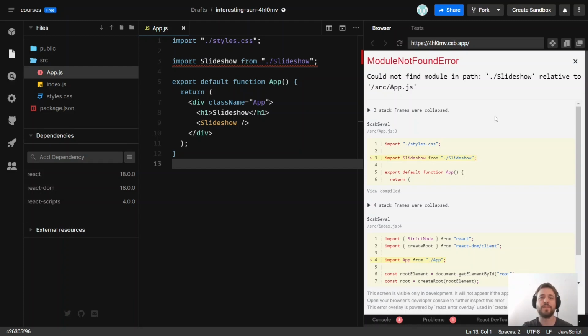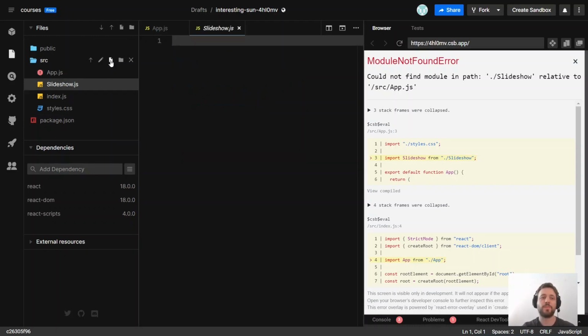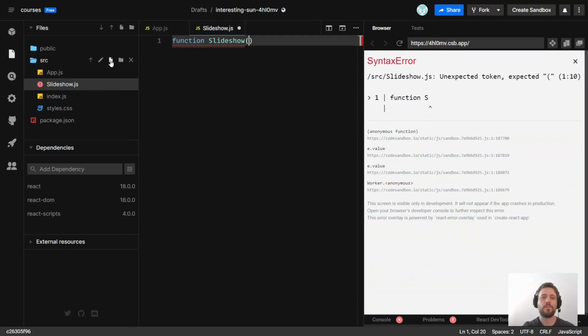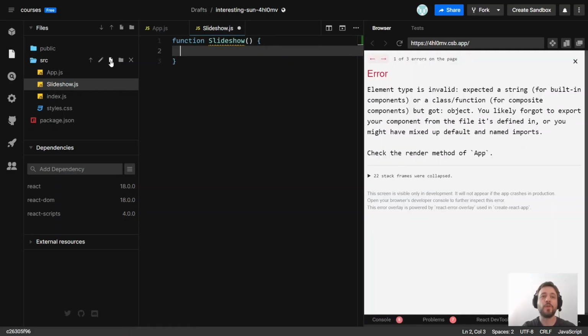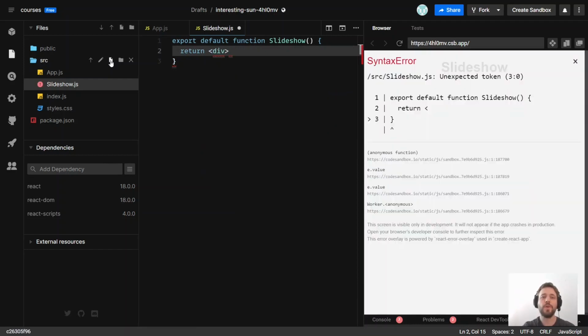I will start implementing the slideshow component by creating a new file in the source directory. Slideshow.js with a capital S. And inside that file, I will create a JavaScript function of the same name. I'm also going to export it. Mostly, components will be exported as the default export from a module. Inside my slideshow component, I could return content that I would want to render. For now, I'm just going to return a div with 3 dots in it.